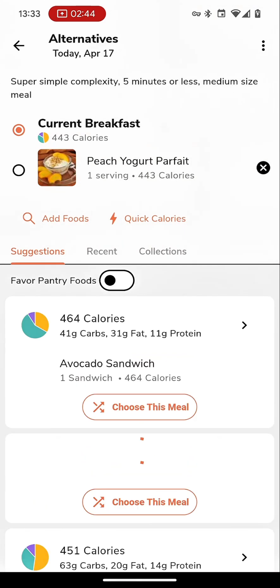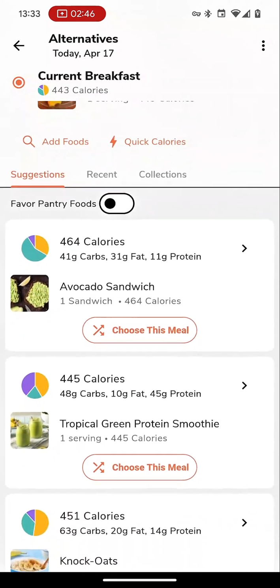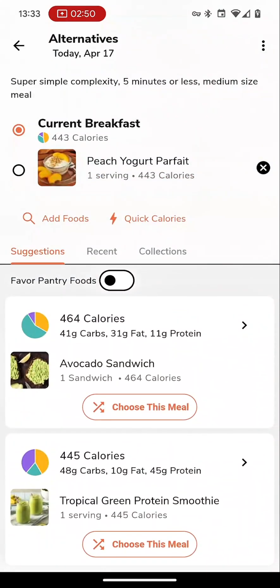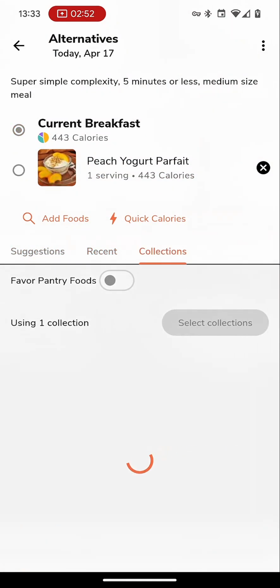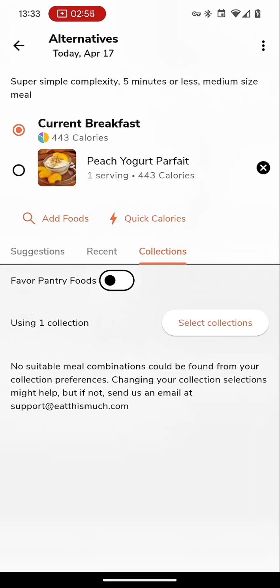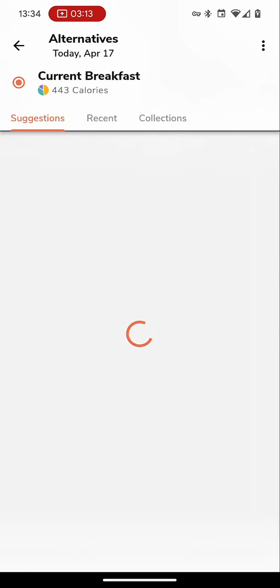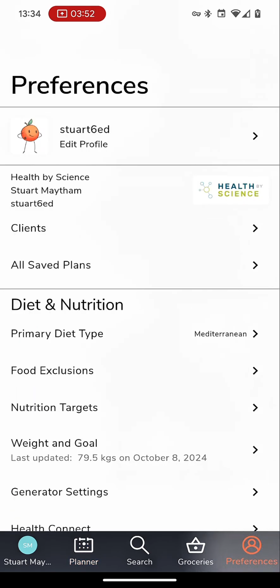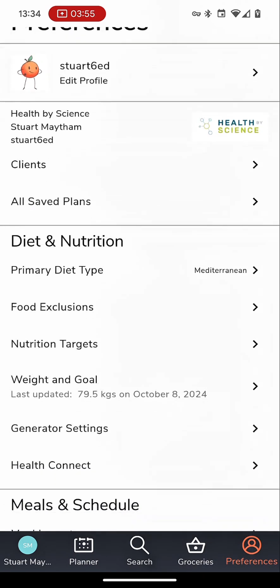If you decide you don't like the look of a particular meal, click on the three dots and then you can go to list alternatives, and you've got a huge number of options to choose from here. You can see recents, and you can even have collections here. So once you found one that you like the look of, you can choose that meal and it'll add it to your meal plan.